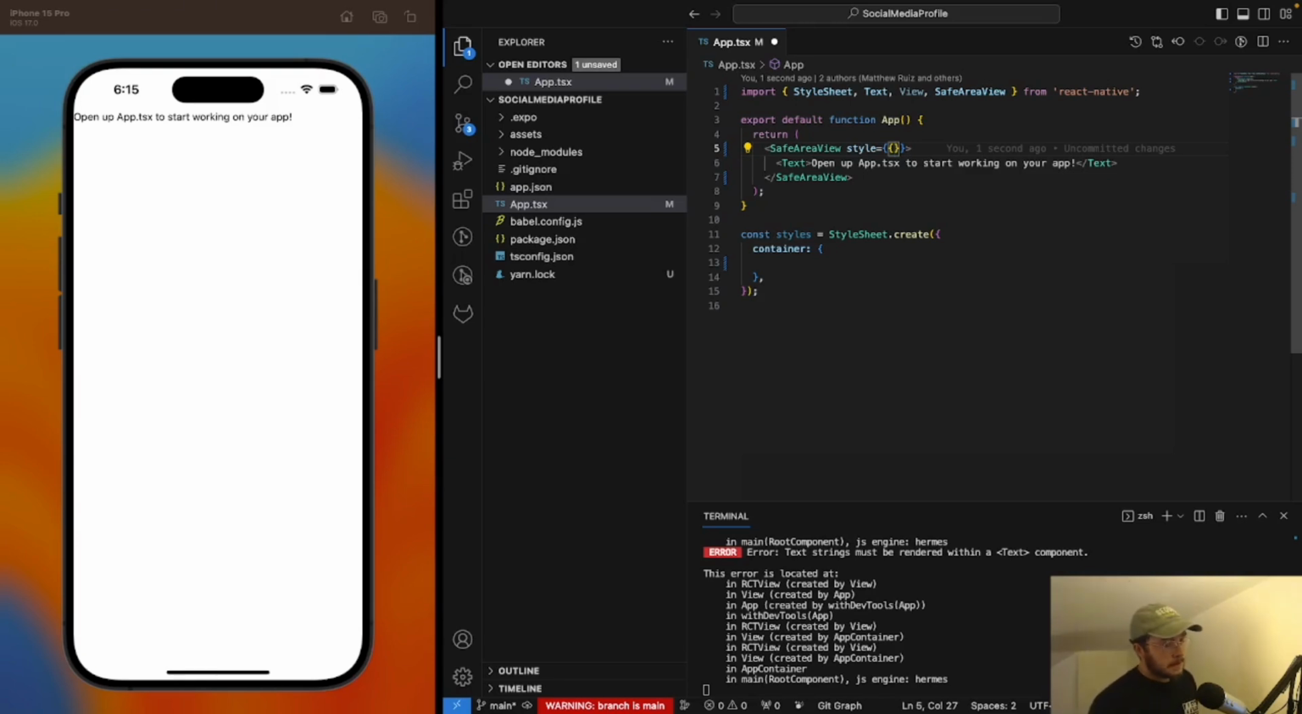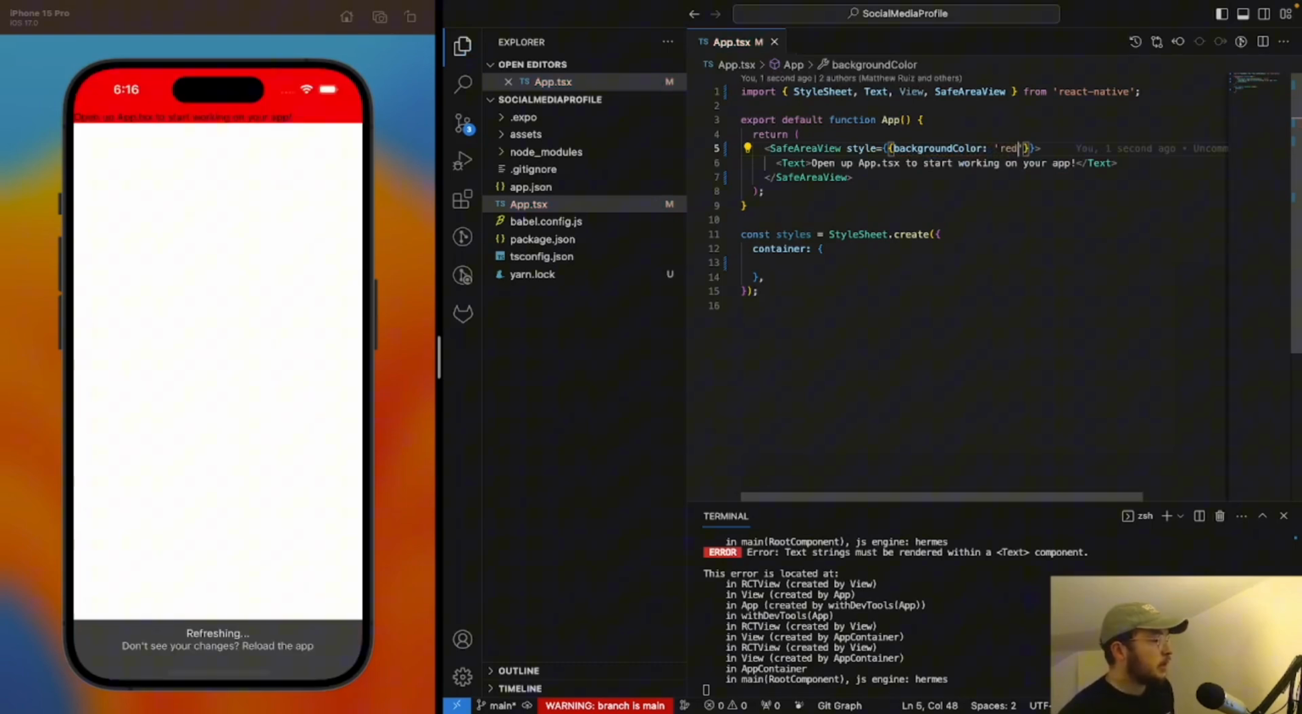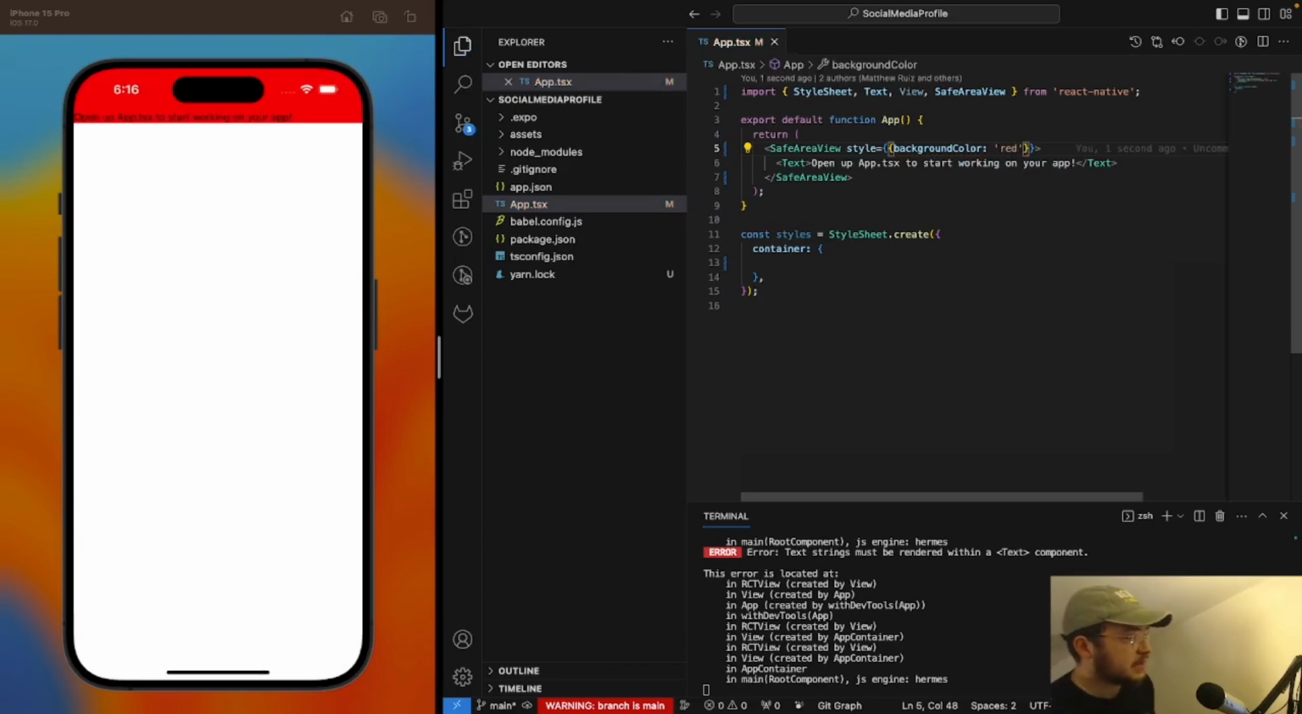postal code. So this style property accepts an object like one of those, and inside of that object has a property called backgroundColor, which we can just make red. And we can see that the safe area as a whole is red.